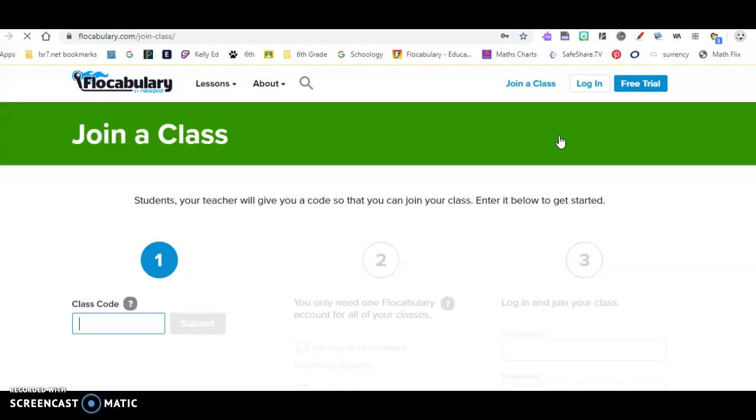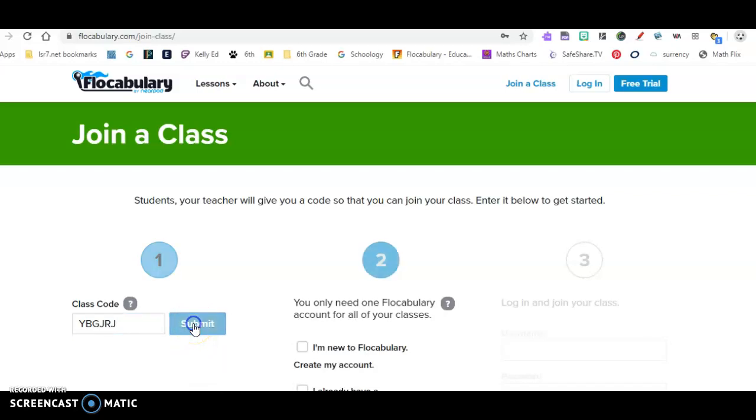You'll click on join a class, and then you're going to put your class code in. I would suggest that you copy and paste the class code from Schoology so you know that you get it right. So go to Schoology, Control C, and then come back to this tab and do a Control V, which is paste. So for instance, Mrs. Crone's class is YBGJRJ. I don't think capitals or lowercase matters, but they give it to us in capitals, so we'll go ahead and use capitals. So you're going to submit that.